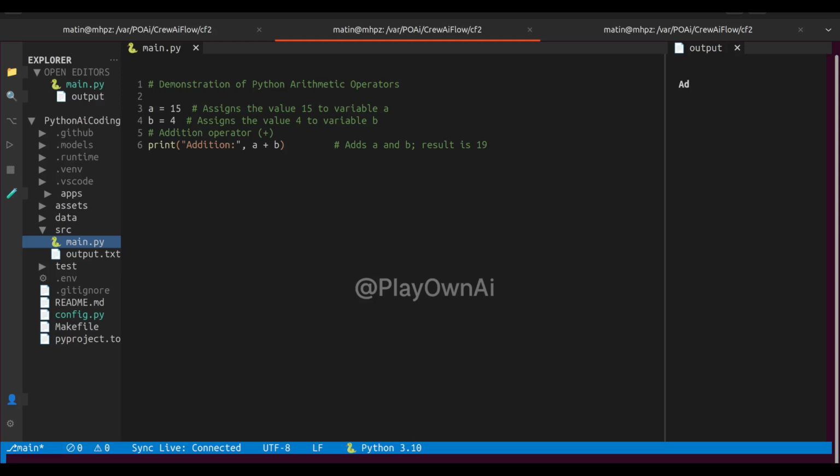Next, subtraction. Subtraction uses the minus symbol. We type print within parentheses and inside quotes, subtraction colon, comma, then a minus b. This subtracts b from a. Let us now run the program again. With a as 15 and b as 4, subtraction will give us 11. The output will be subtraction 11.